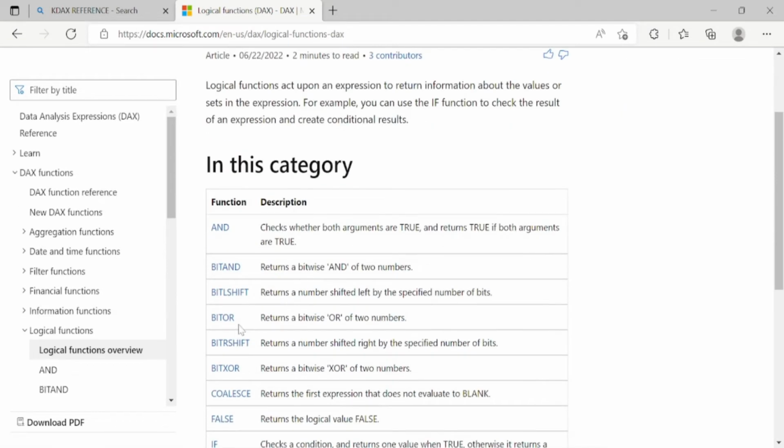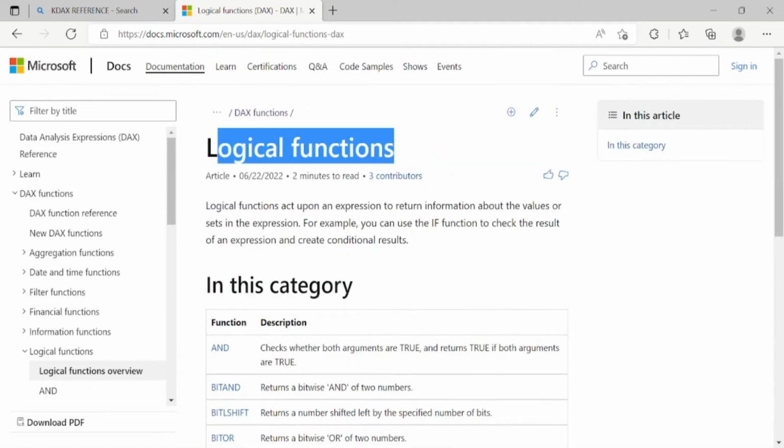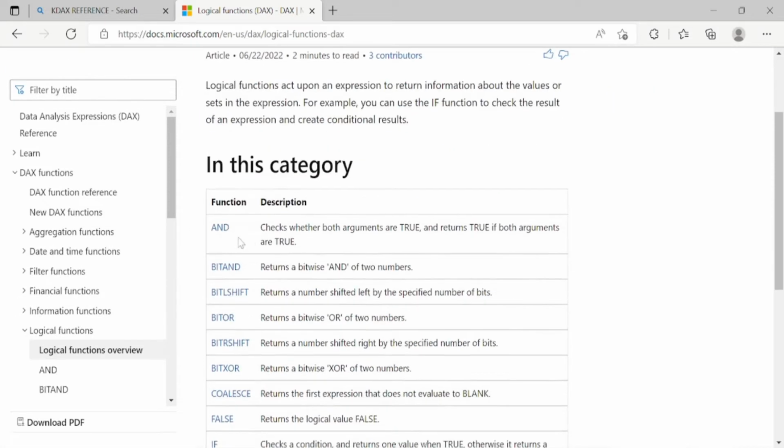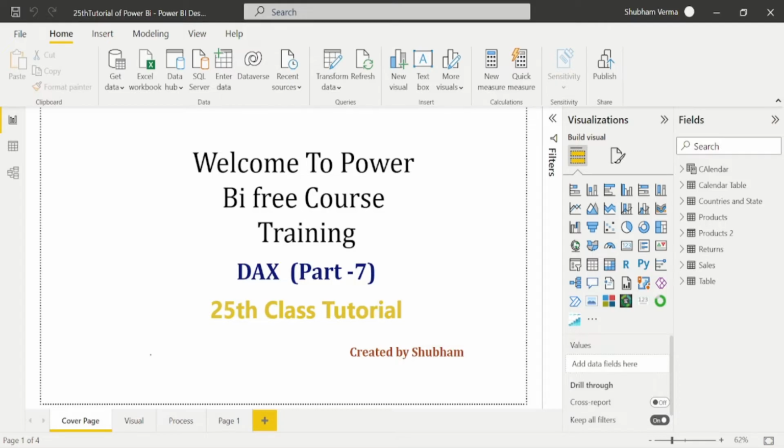So here is the list of logical functions like AND operator, IF operator, NOT operator, OR operator, SWITCH operator. There are lots of DAX functions in logical functions. So we will study these three logical DAX operators, which are IF, AND, OR. So let's go to the Power BI Desktop.